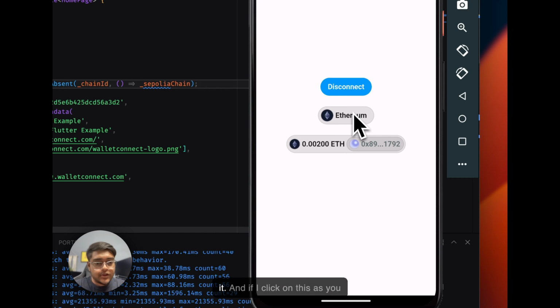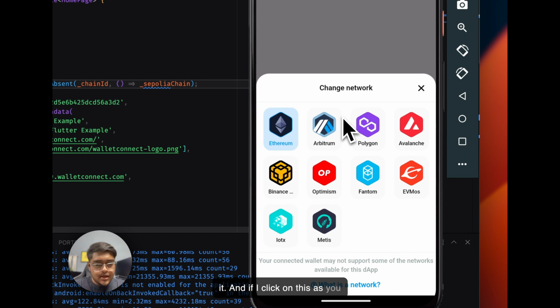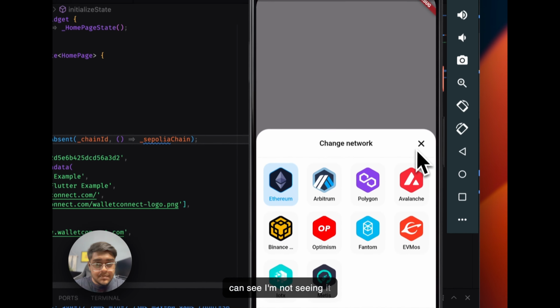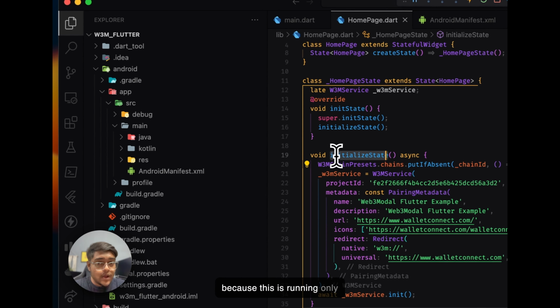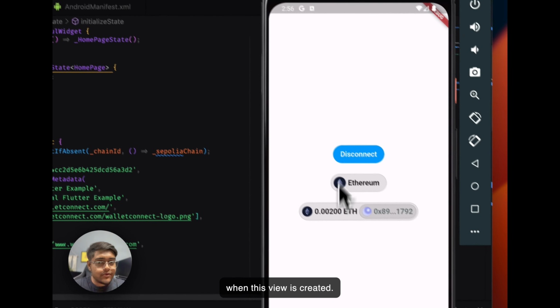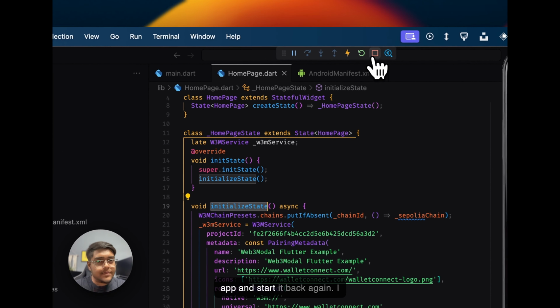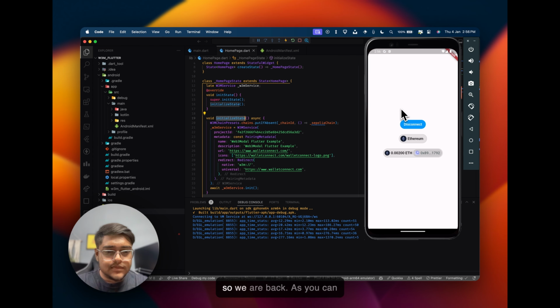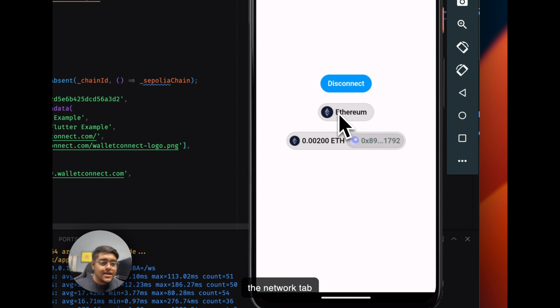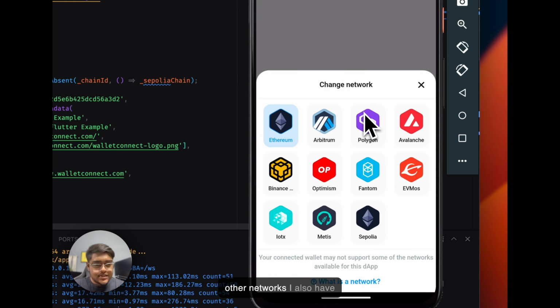Right now, I'm probably not going to see it. And if I click on this, as you can see, I'm not seeing it because this is running only when this view is created, when I'm initializing the state. So of course, I'm not going to see it. I'm going to close the app and start again. Great, so we are back. As you can see, all my information is already here. But the difference this time is if I click on the network tab, I can see that along with all the other networks, I also have Sepolia, which is perfect.